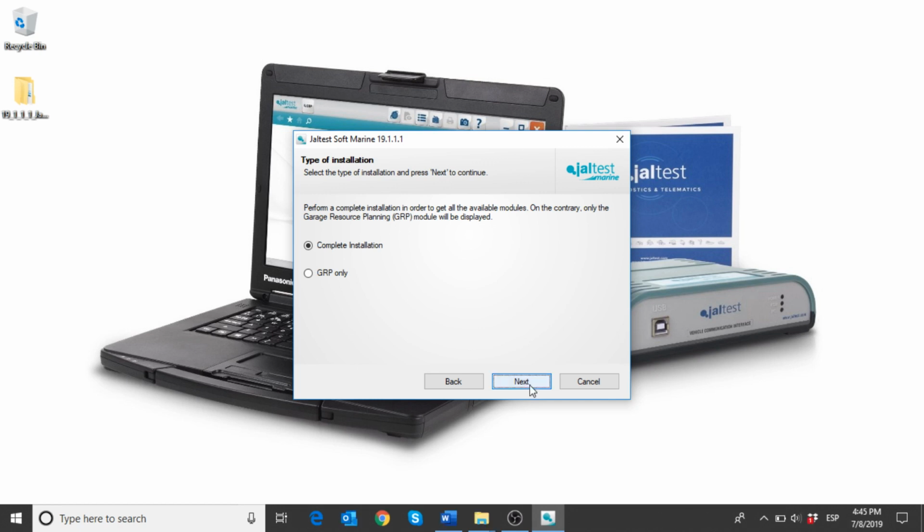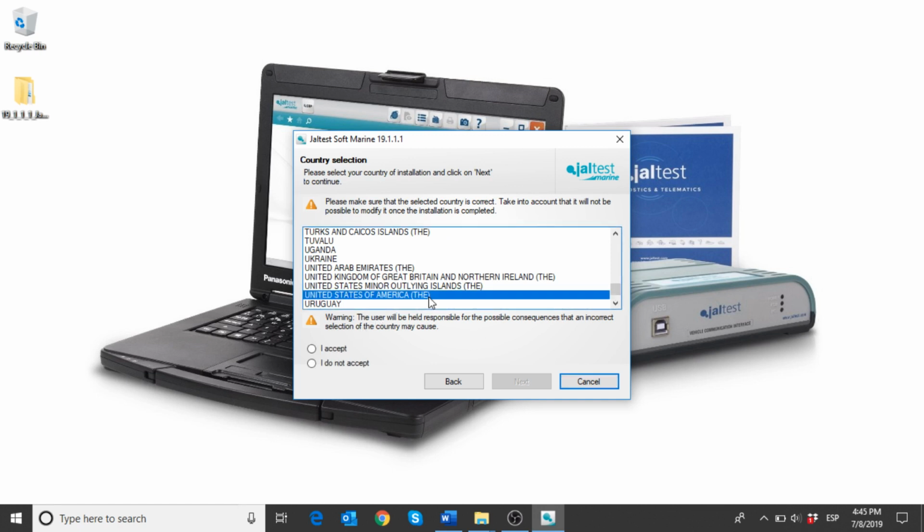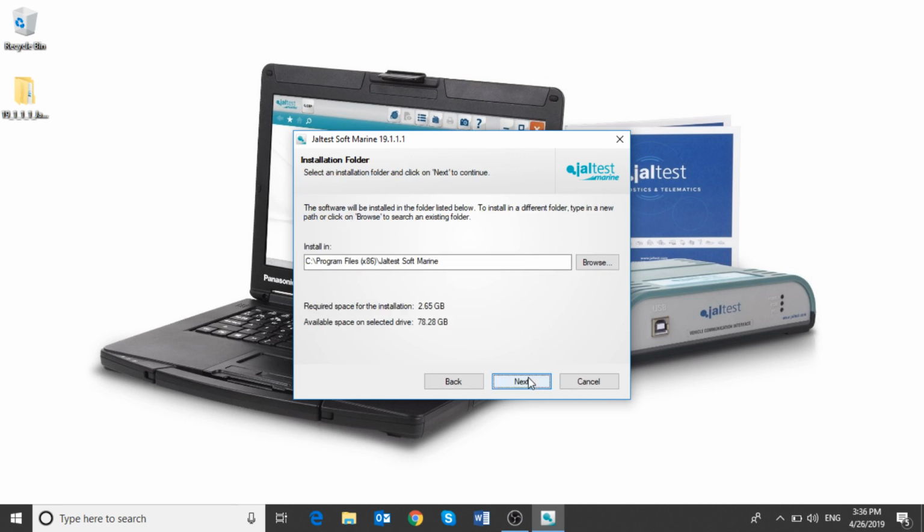Select the type of installation. We highly recommend to install the complete installation. Only the users that just desire to install the GRP tool, our garage resource planning tool, have to select the second option. Then click next. Select the country where you will be using the tool. And press accept and then next. If you need to review the installation guide, press this option, otherwise click next.